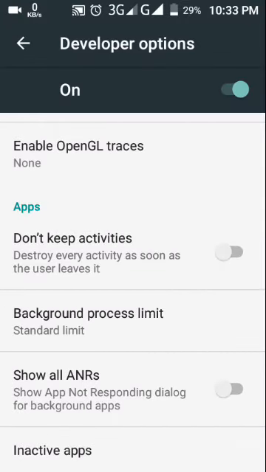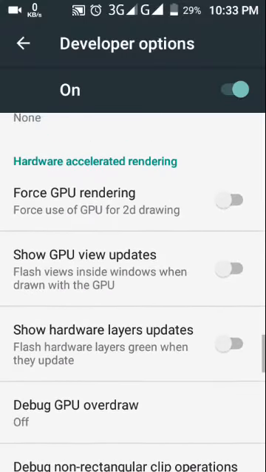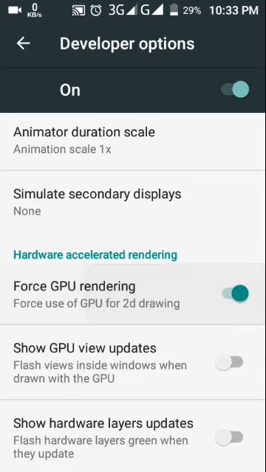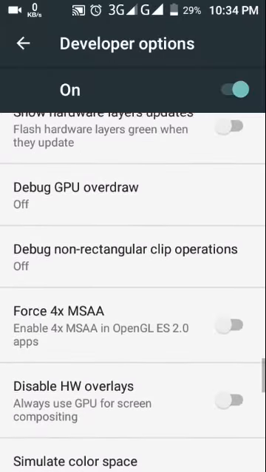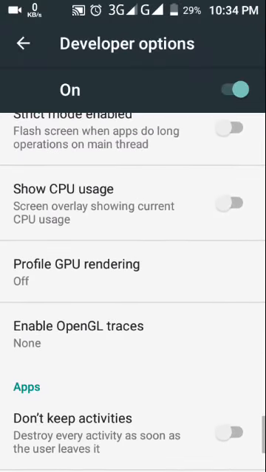The next one is in the developer options, again search for force GPU rendering, turn it on. But some cautions for the heavy gamers. If you are a heavy gamer, please don't use this option, but if you're not, you can try this one. This will also improve the performance of your device. And if you're a heavy gamer, then force 4x MSAA on. This will increase your gaming performance 4 times. And that was the second tip.